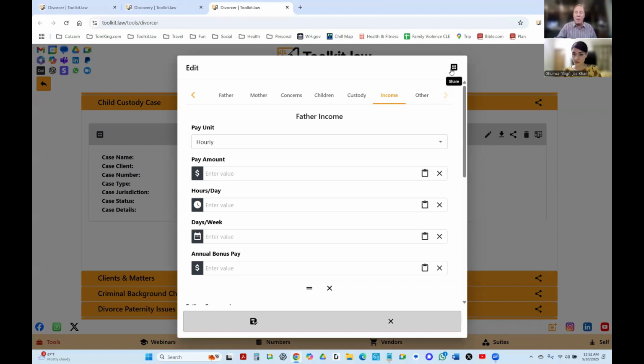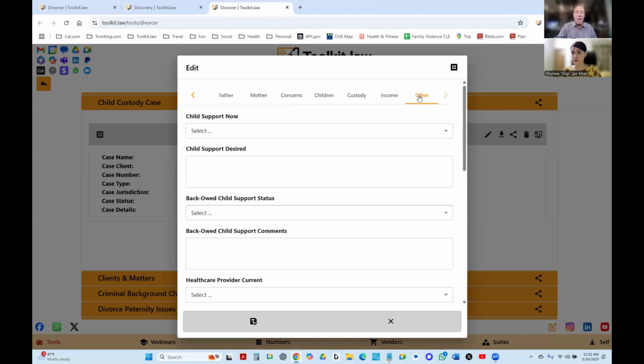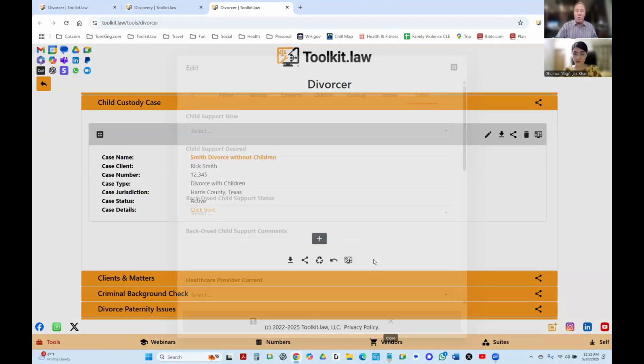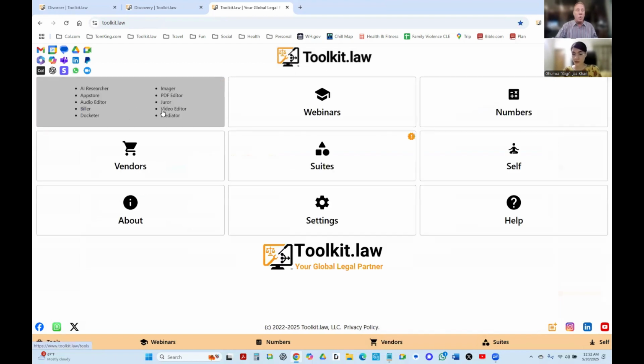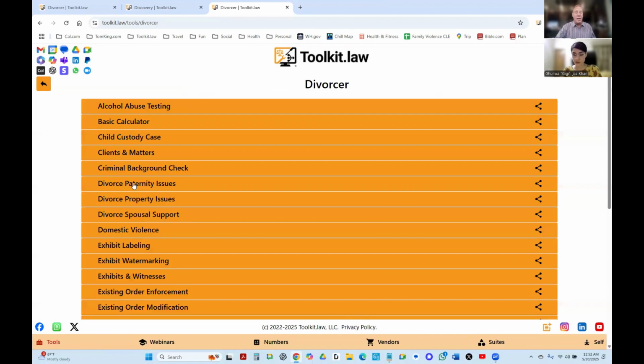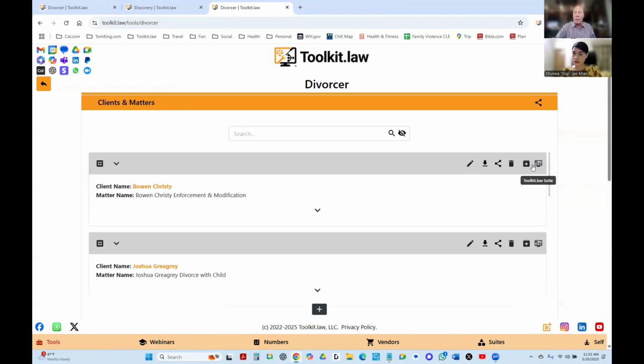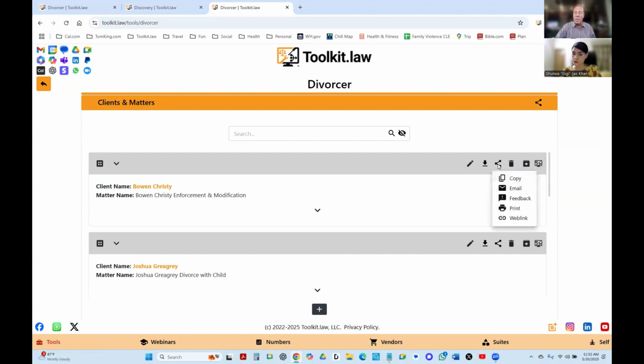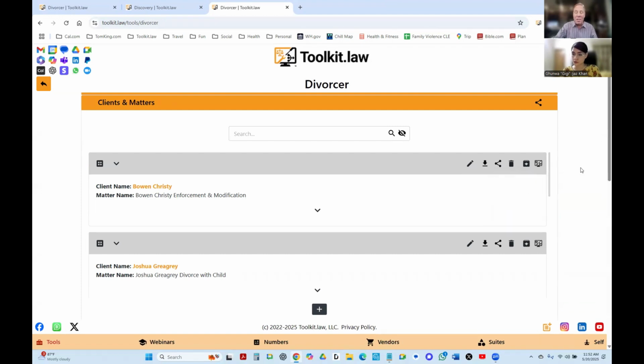And what's also great is we're now rolling out the ability to share this. So what you'll be able to now do is use Divorcer, have your client sign up for a free 6-month Toolkit.law account, and then tell them to go to the tool section, and then the Divorcer tool, and to share a box of work. There will be a share icon right here where you'll be able to share it. It'll be added in the next month or so.